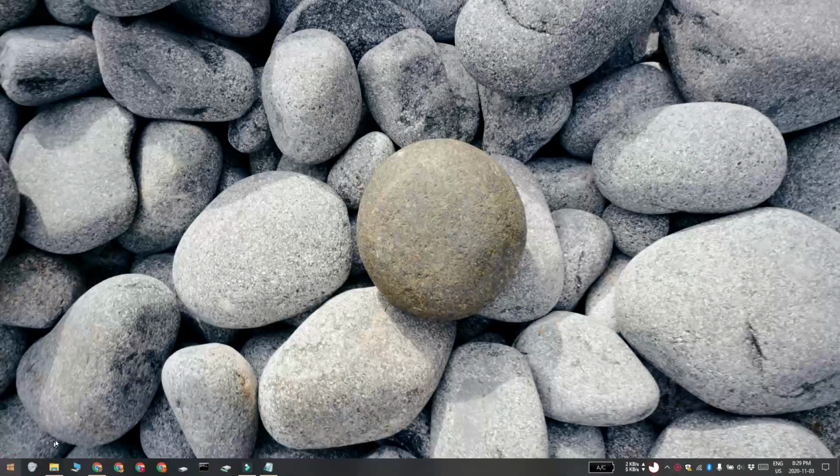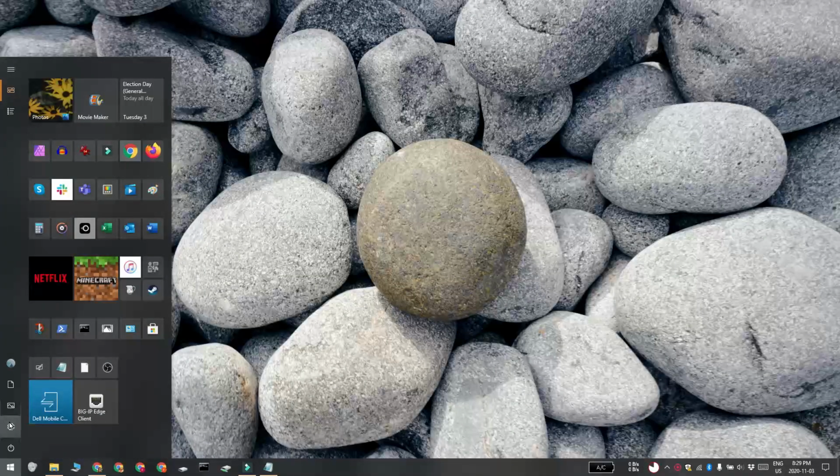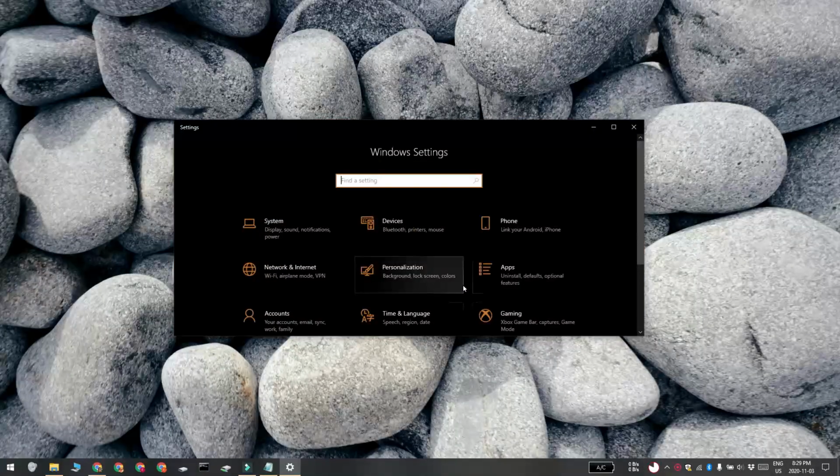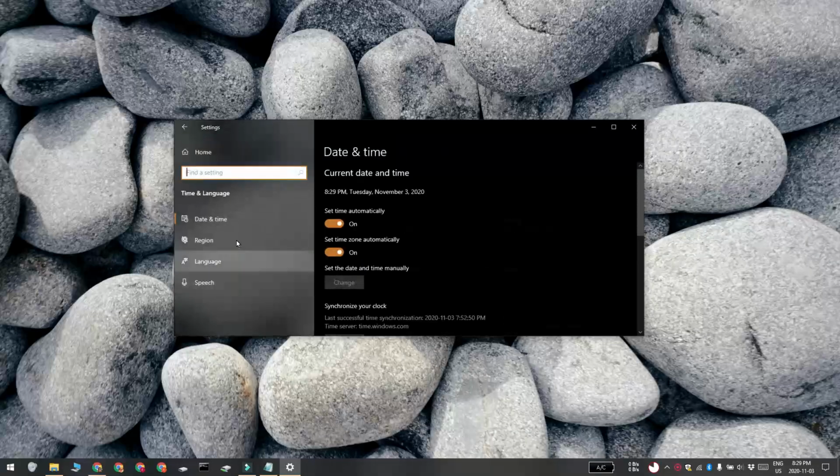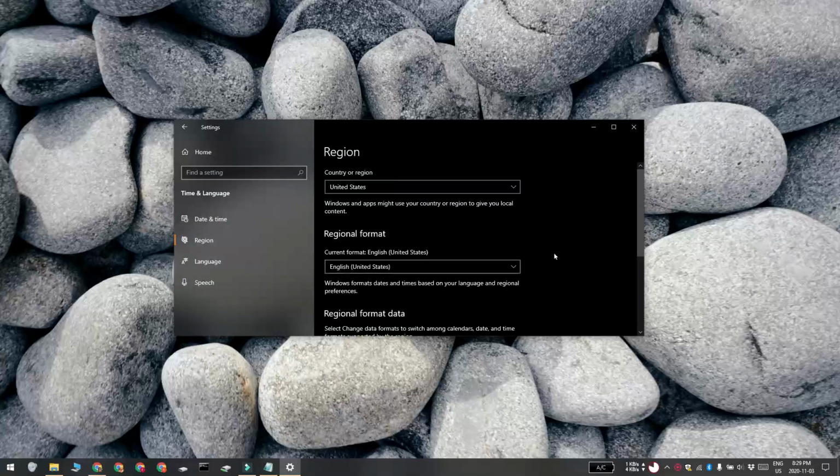Open the Settings app and go to Time and Language and then select the Region tab. Open the Country or Region dropdown and then select the country that the app is available in.